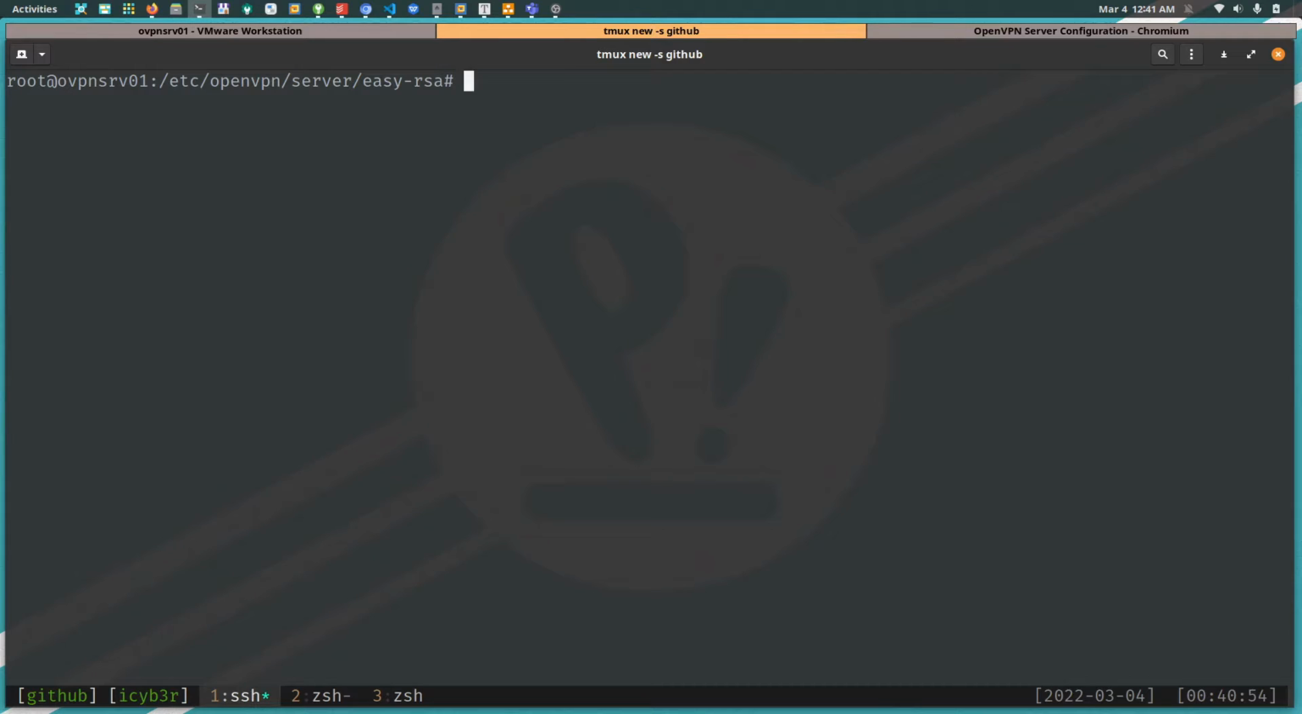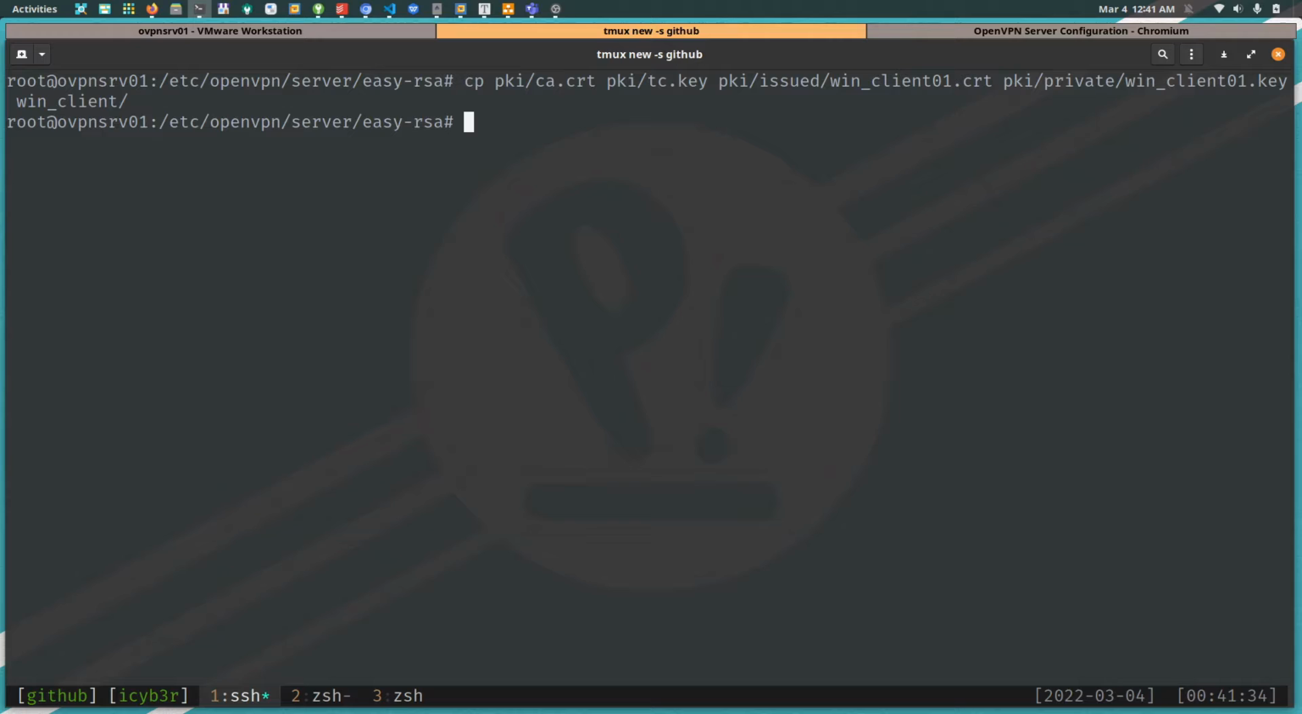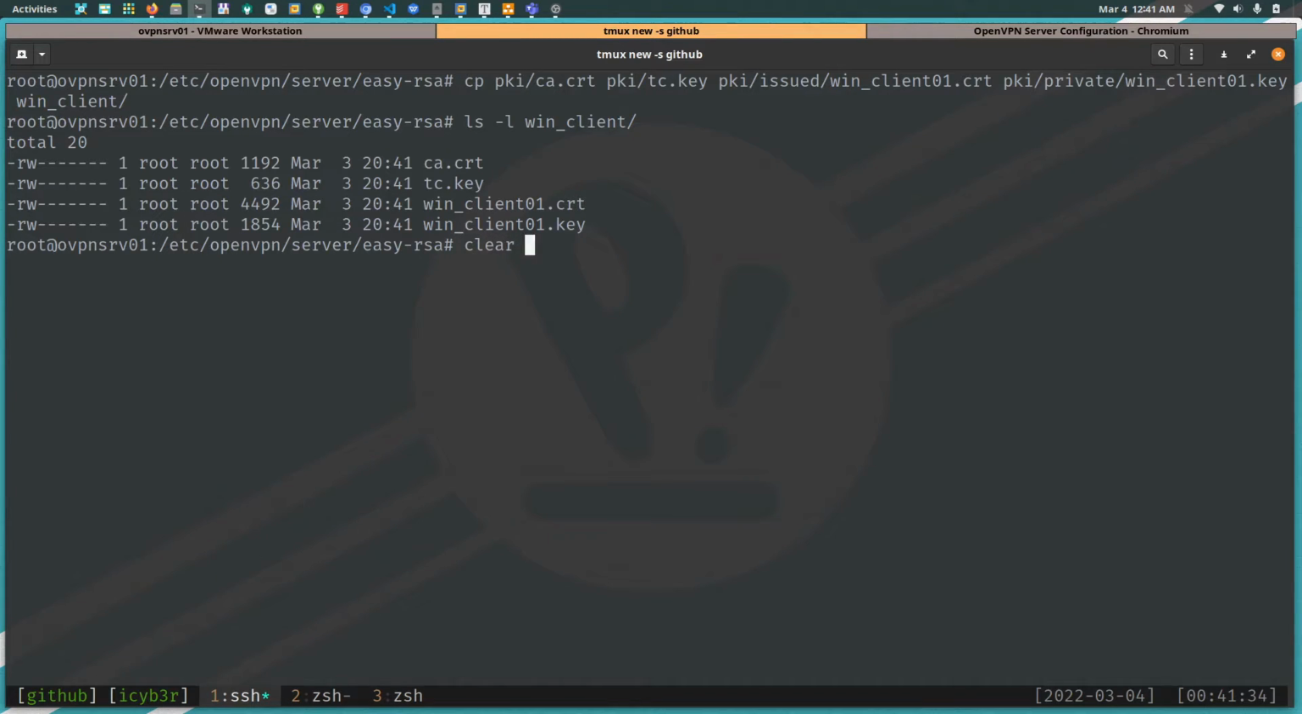Now we have finished creating a client certificate for Windows. Now I will move all of them to their related directory. Now you can see here cp ca.crt, ta.key, and also the win_client01 cert, as well as the key. I will move them to win_client. I will hit enter. Let me just check if they are moved correctly. Yeah, everything is fine.